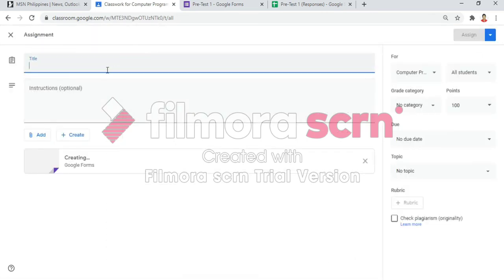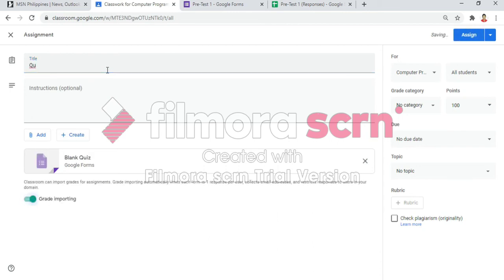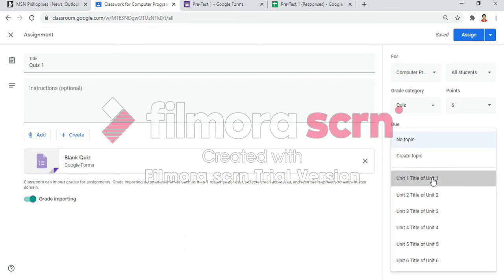So this one, you're going to title this as quiz 1. You write the instructions here. Then the category will be quiz. Then the points will be, let's say for example, I'm going to make 5 questions. So this is 5 points. You can have the due date. In my case, I will have no due date. Then for the topic, I'll choose Unit 1, Title 1.